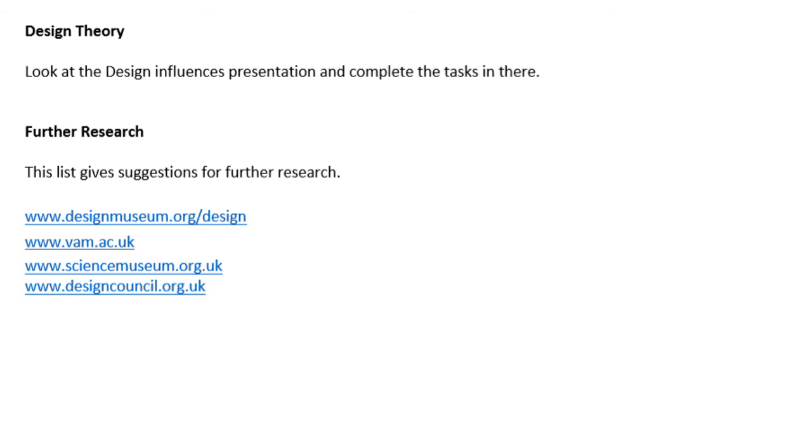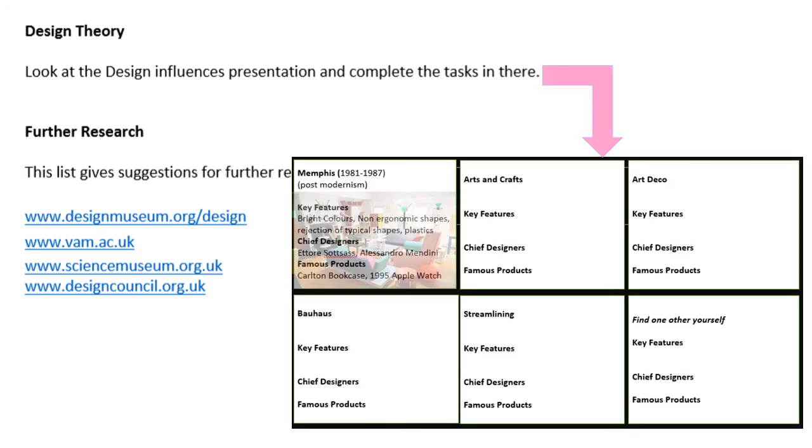Okay, and I believe this is the final task of our booklet, which still relates to the design and making principles of A-level product design. So here you're going to look at the design influences presentation and complete the task in there. So attached to the transition work that you were sent, there is a designer influences PowerPoint and PDF. Inside there, it's asking you to complete a task, which is to research these following design movements.